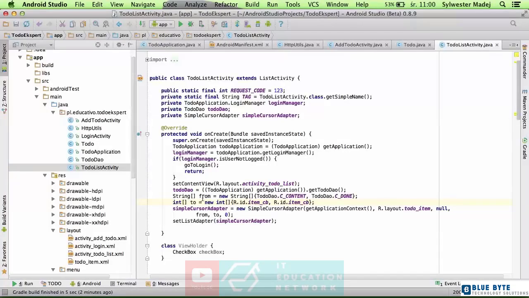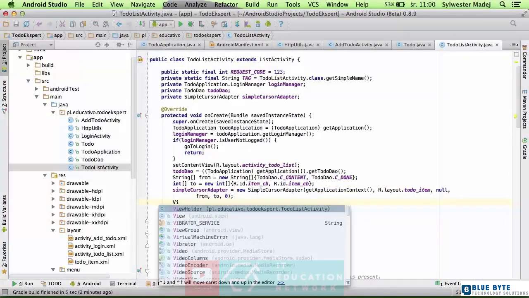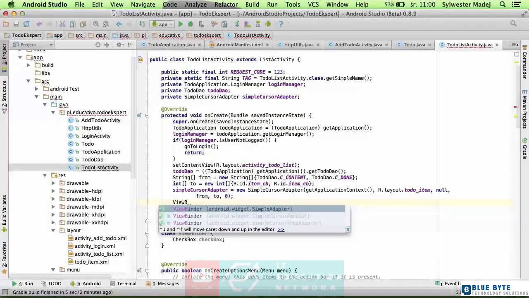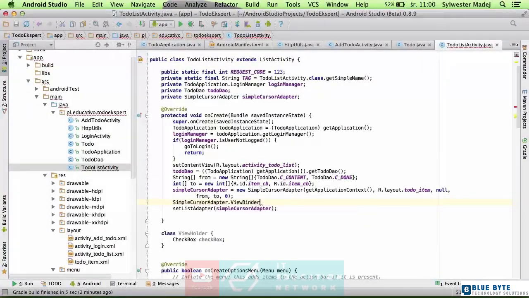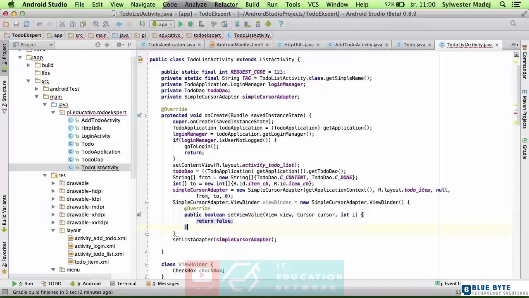ViewBinder is an interface which has to be implemented. So we create a ViewBinder object from the simple cursor adapter. We create its anonymous implementation. We have an anonymous class where we have an implemented setViewValue method.